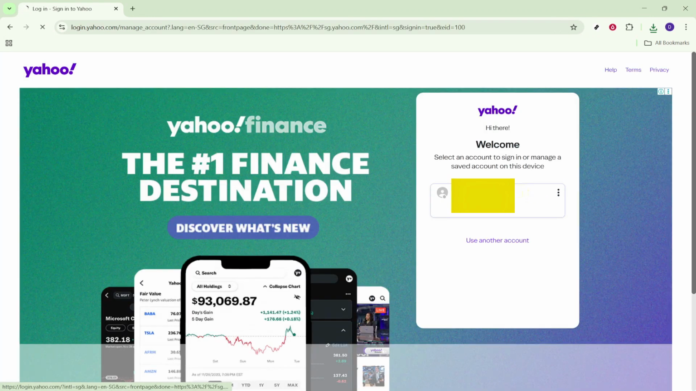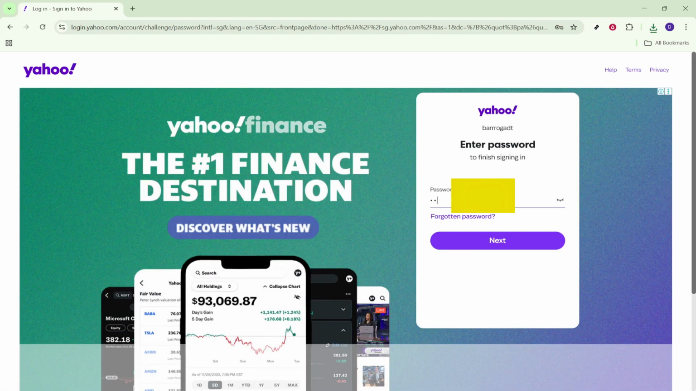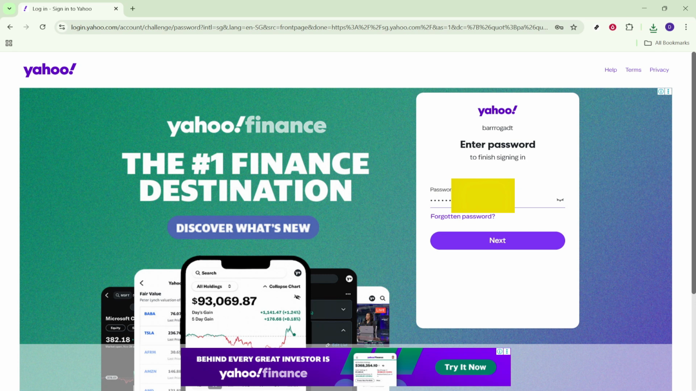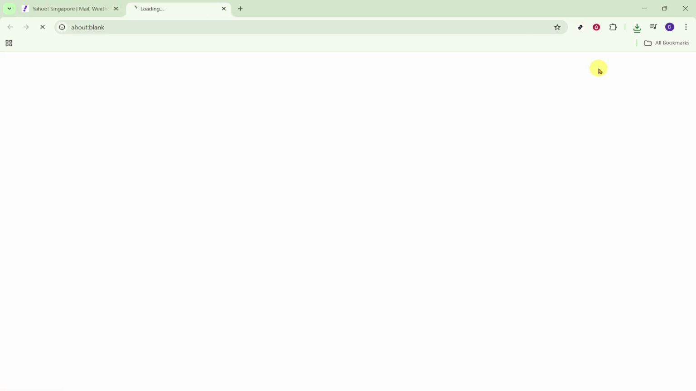If your account is already listed, select it to continue. If not, type in your email and your password. When you're ready, click Next and follow any on-screen prompts to finish signing in. This might include a quick verification step. Just complete what you see until you're fully logged in. Once you're signed in, look to the upper right and click Mail to open Yahoo Mail.